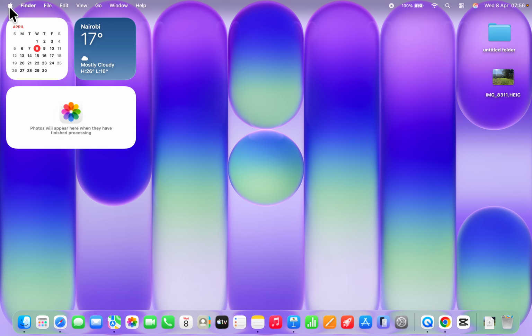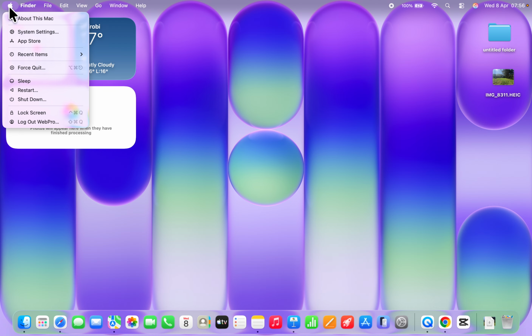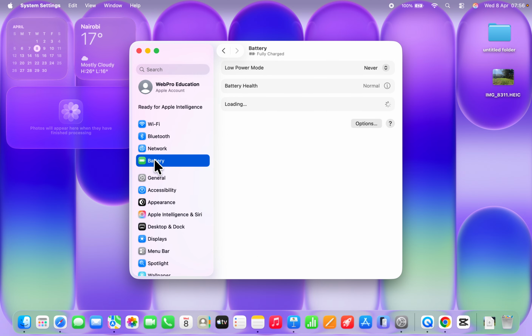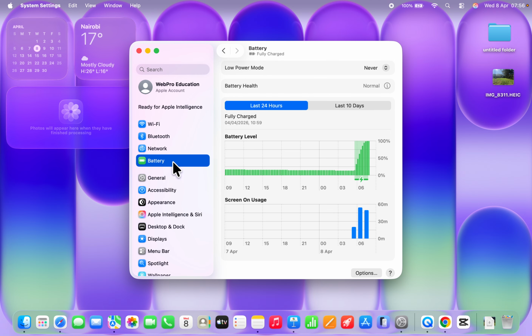So you want to go to the top left corner and click on the Apple logo, and then select System Settings. Under System Settings, on the left hand side, you should see Battery. You want to click on that. Once you click on that, you can see battery health.